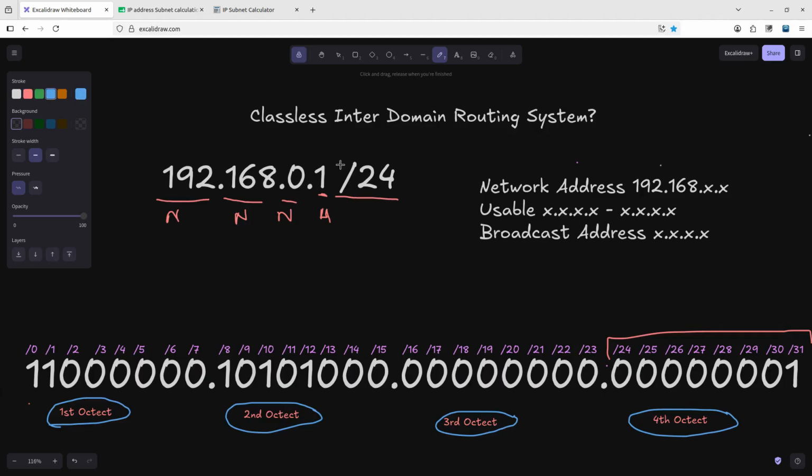Now let's pick a different color. If the slash notation is between /16 and /23, the third octet and the fourth octet will change. So the third octet and the fourth octet will be the host part. The first octet and the second octet will be the network part.